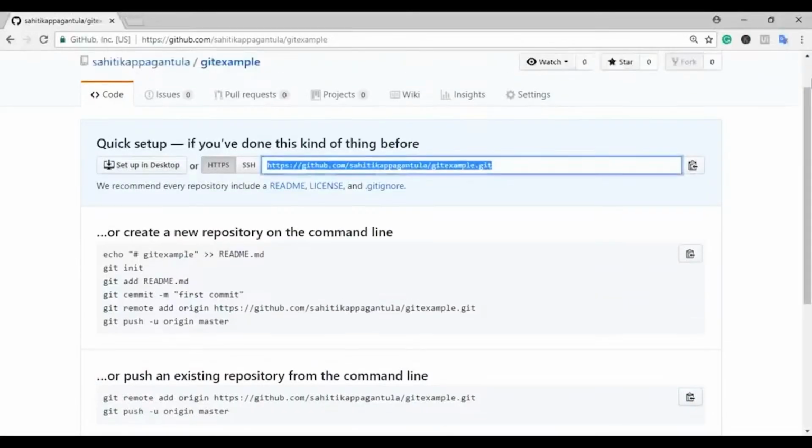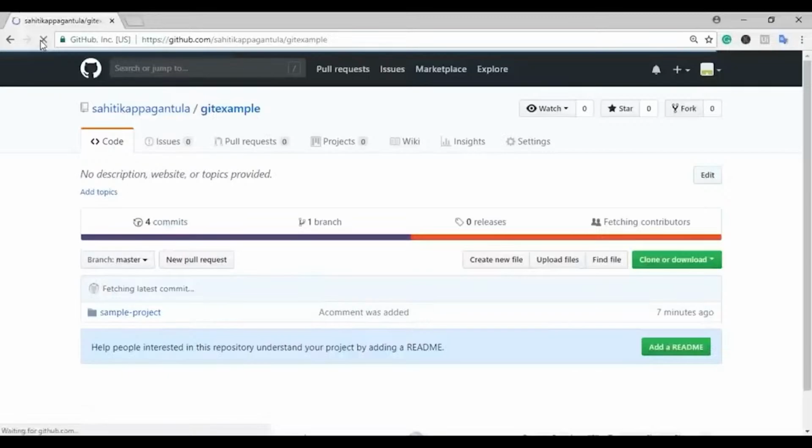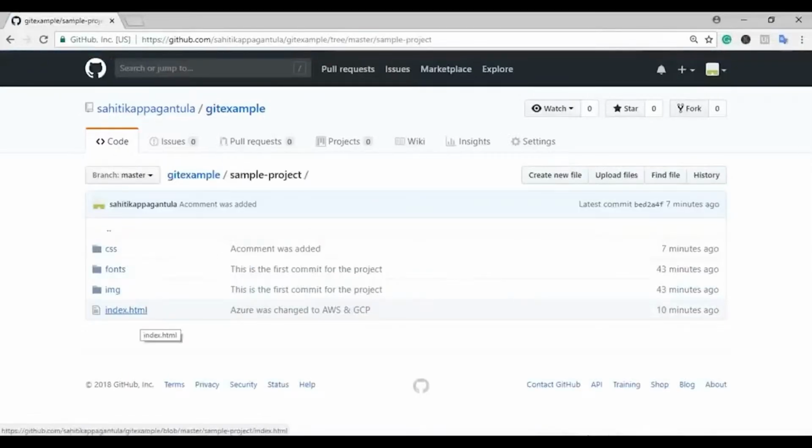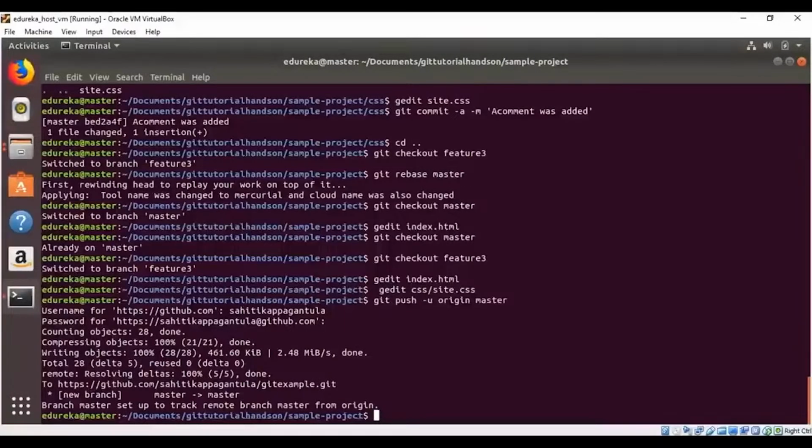So let's just go back. And you can see that our sample project is already there, and you can also see the latest commits in all the files. So that's how you can push your stuff on the local repository to the remote repositories. Similarly, you can also pull everything from the remote repositories to your own local repositories by using the command git pull. Our problem statement of three developers having a problem with source code management is solved finally with the help of Git and GitHub.